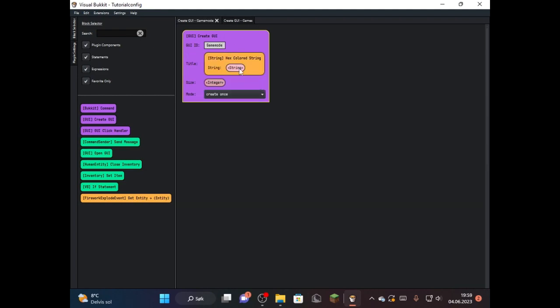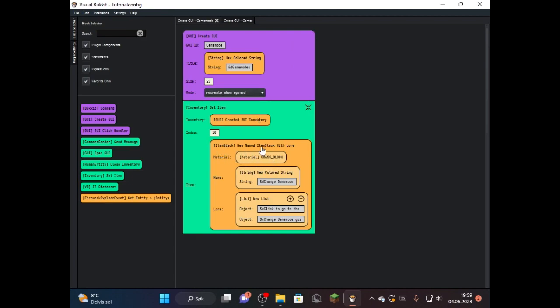And now I'm gonna do another GUI called game mode, and the title of this is gonna be hex color string and game mode, and the size is gonna be 27, and recreate when opened, and again I'm just gonna copy that, paste after, and the index is gonna be 10, grass block, creative, click to change game mode to creative.